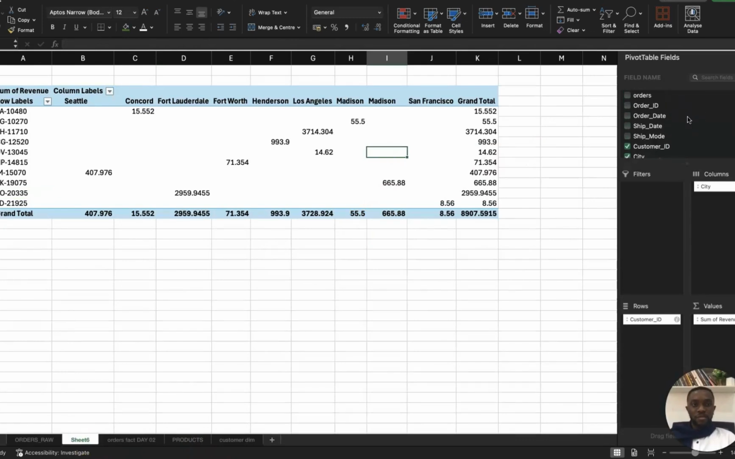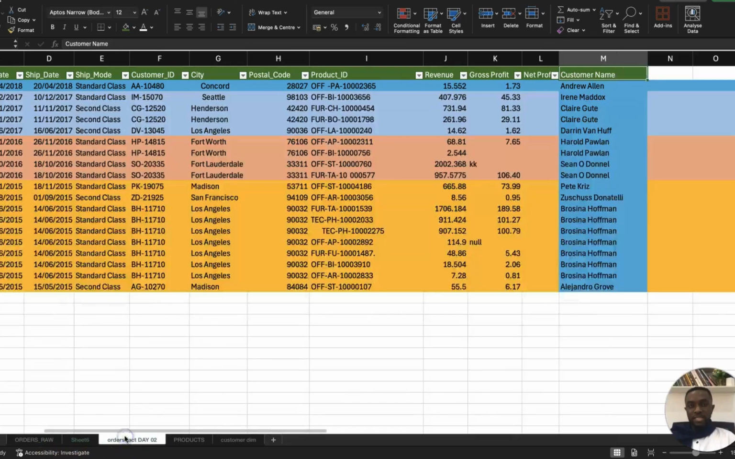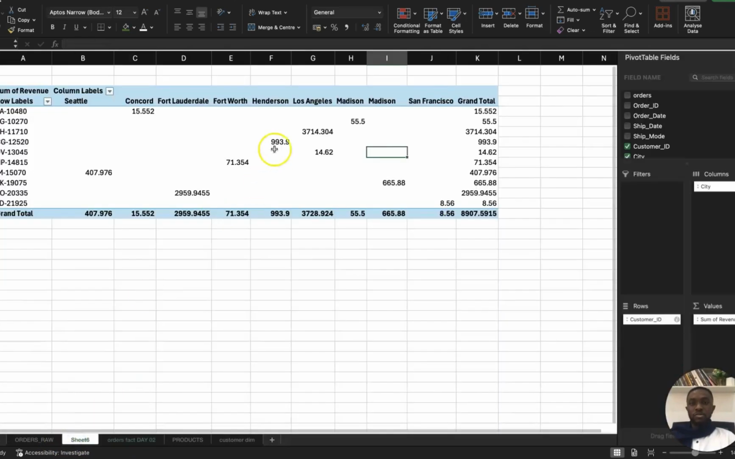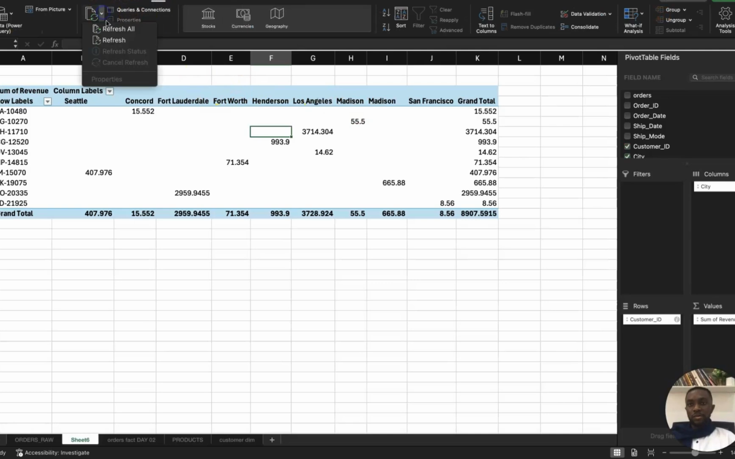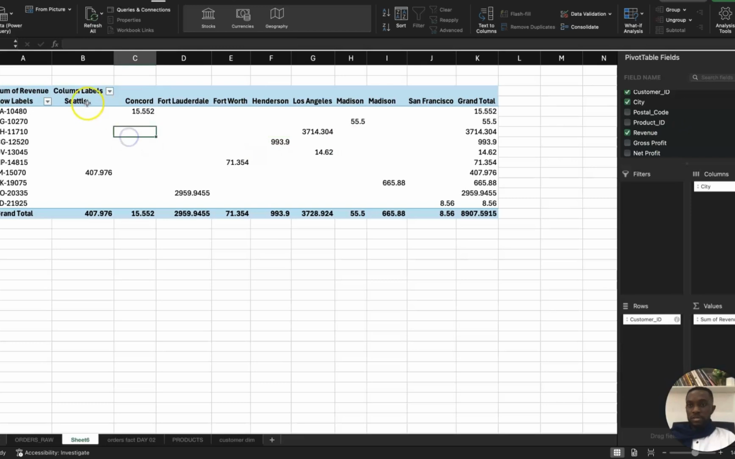Can you see my pivot table is not yet showing me the customer name column, as I have just added it to this place. So what do I do? If you want it to update, click on any part of the pivot table, come to data and click what? Refresh, right? And it should show us the customer name column in this place. Let's see.